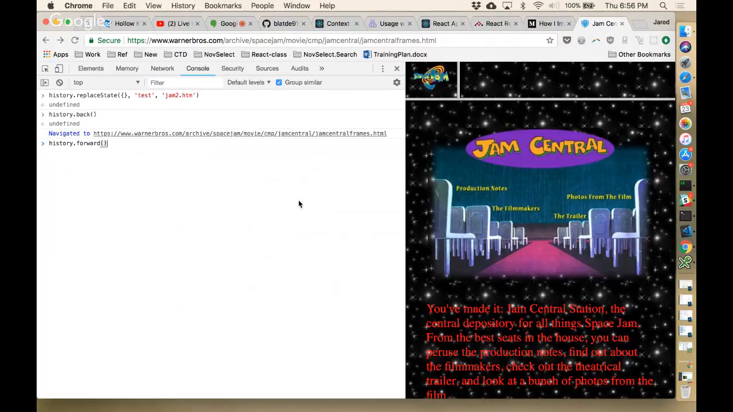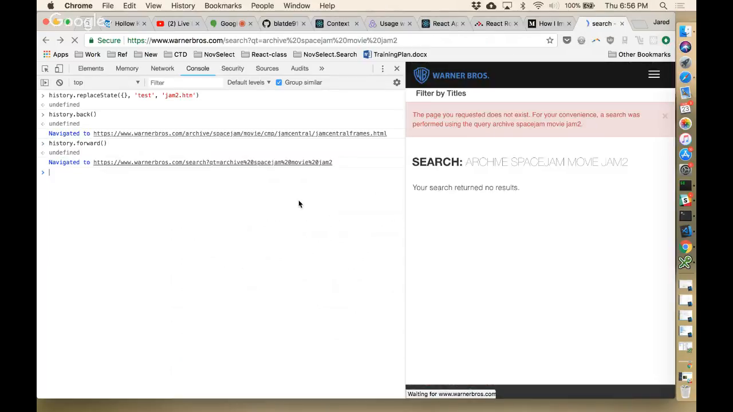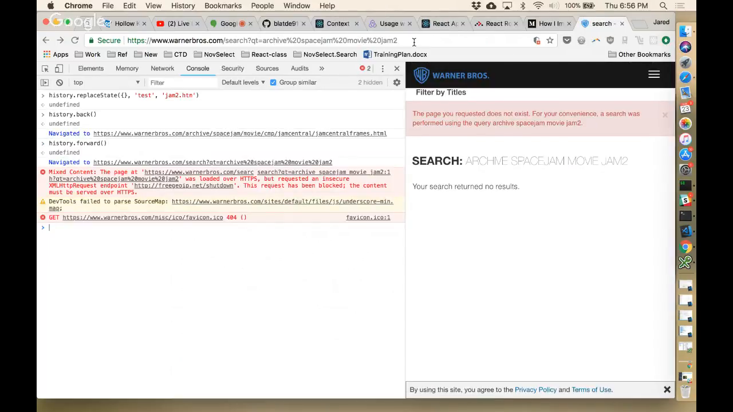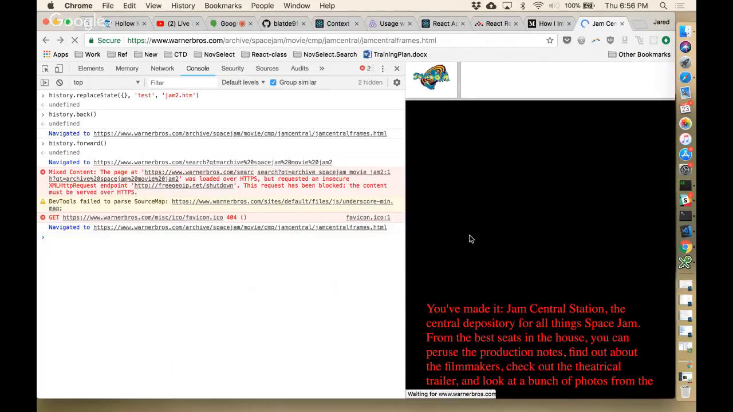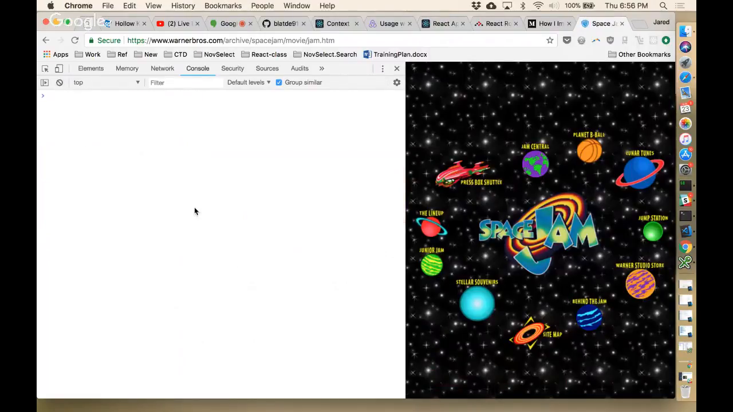It goes back to jam2, which of course doesn't work because it doesn't exist, because I'm mucking with somebody else's site here. It tried to load that. Because what happened was we literally replaced that URL in history. So we said, whatever our current point is, we're replacing it with something different.